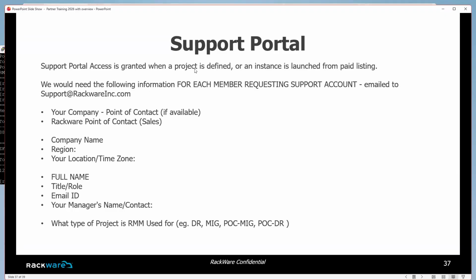Next thing that's important is our support portal. See if I can put this in the chat for you. It's rackware.freshdesk.com. I don't know if you guys can see that. So I put the support portal information in the chat. And what you want to do, if you want access to our support portal, is send this information to support@rackwareinc.com and we will get that to you.